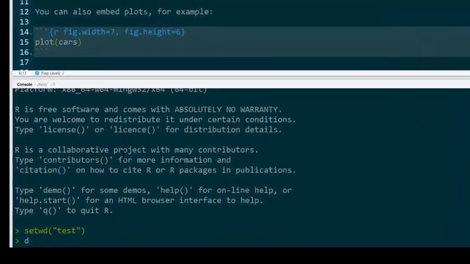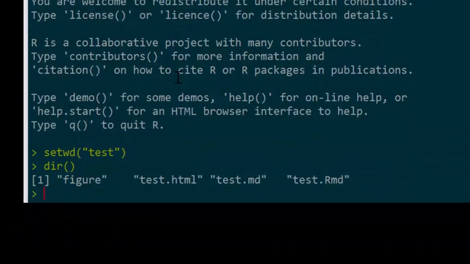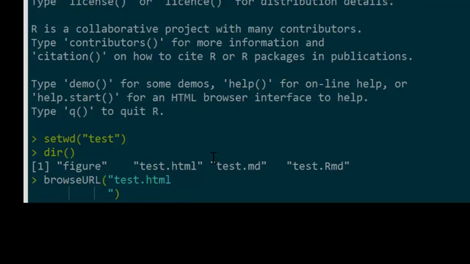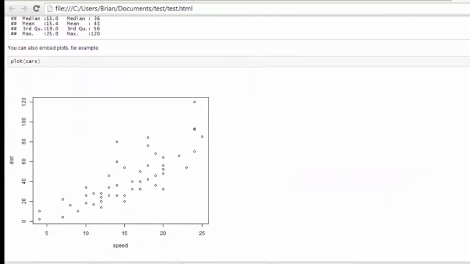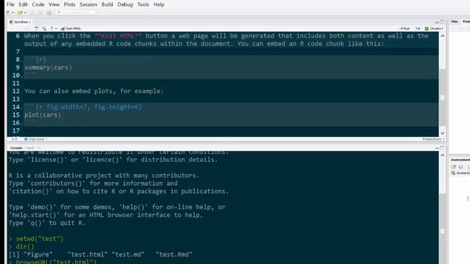And it creates an HTML document. So if I were, for example, to do dir in R, you can see that it's created this test.html document. That's just a standard HTML document. You could do browse URL, test.html, and it'll bring up a browser window within it. Okay, so that's knitr in a nutshell.